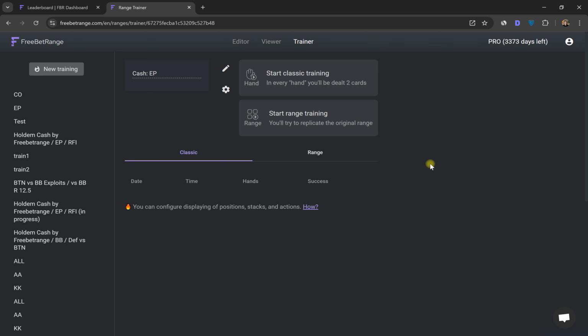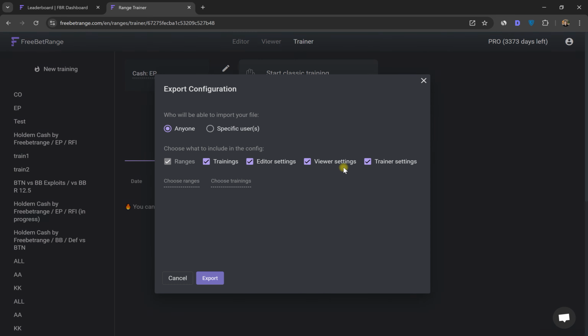After you create your ranges and trainings, you just go to export configuration. Here you just leave anyone as it is, and here you can select what exactly will be included in your configuration. Those are editor, viewer, and trainer settings. And if you want all your students to use the universal settings of the application, you can include that in your export too.